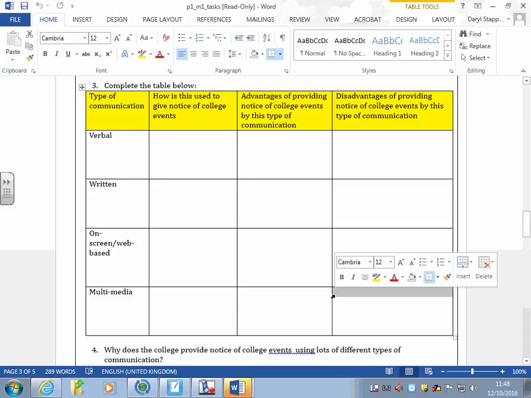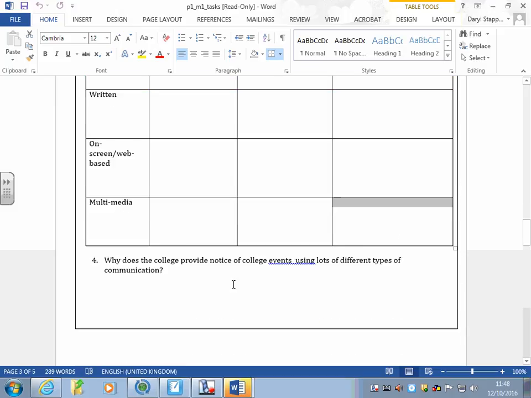Drawback of multimedia? Well, multimedia to put together and produce is very, very expensive. It costs a lot of money. Colleges don't often have a lot of money.